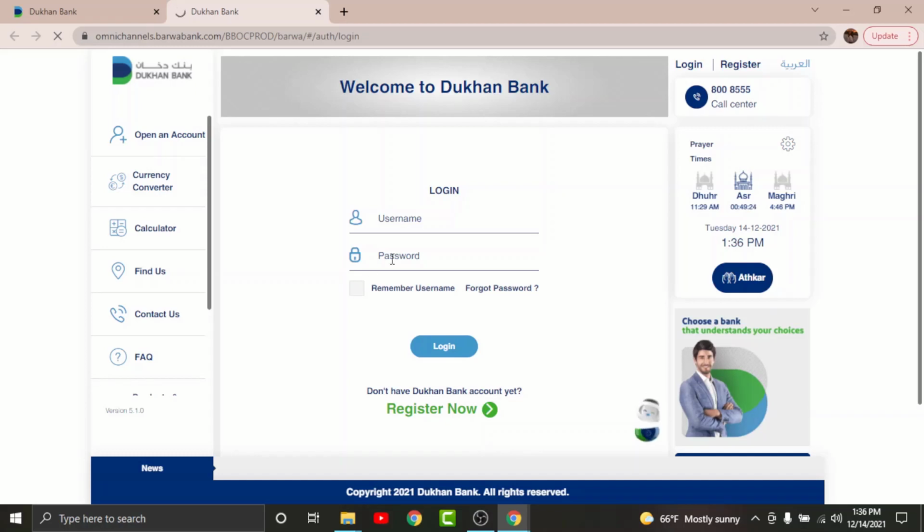And in case you have forgotten your password, then you can just go and tap onto the forgot password option in order to reset your password. Once you're done entering your login details, you can just go and tap onto the login option here, and by tapping on it, you will have successfully logged into your online banking account on Dukhan Bank. So with all this information, I think you can log into your online banking account in no time.